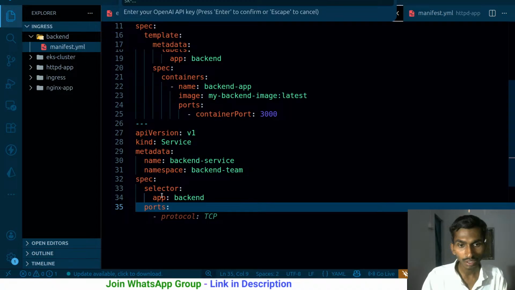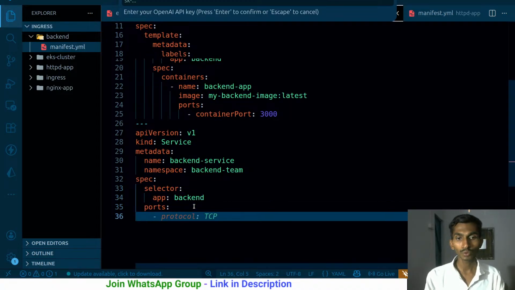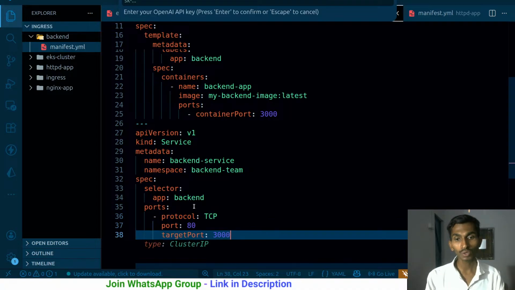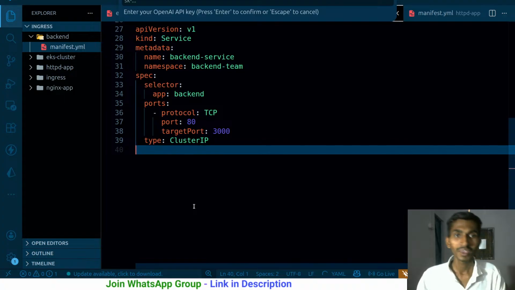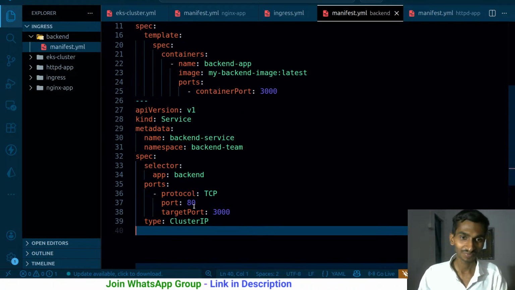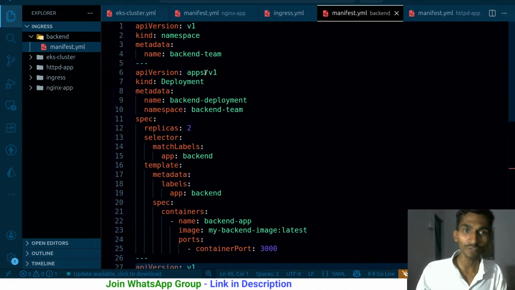Spec is going to be on the basis of this particular selector, it will be selecting pods. When it comes to the ports, protocol is going to be TCP. Port, the service will be running on port 80. Target port is going to be 3000. This is going to be the ClusterIP. We have everything written. Alrighty, everything's right.